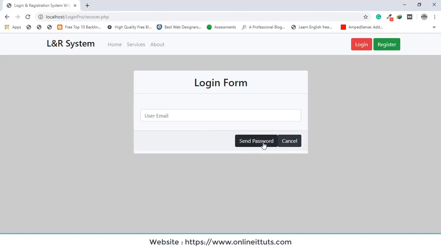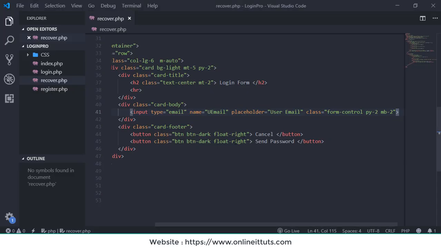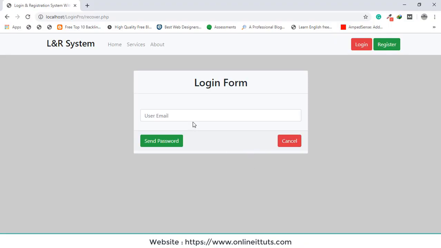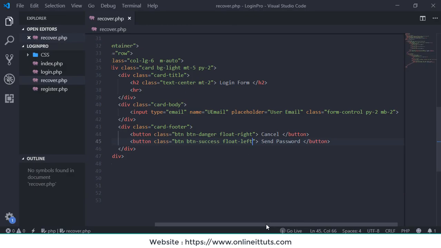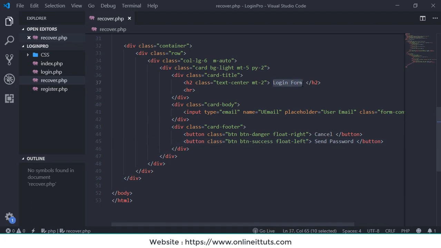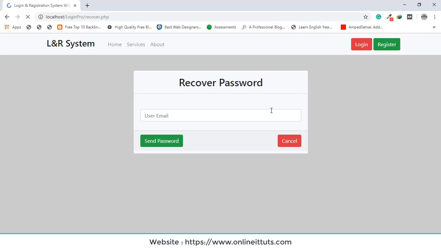Okay, and I'm going to change bg-danger to bg-success, and float-left. Let's check it now. Okay, email, send password, cancel, and login form. Change that to recover password. Okay, right, this is our recover.php page.